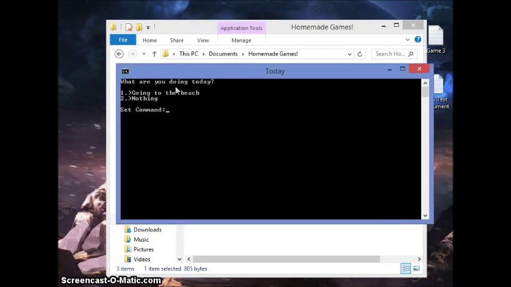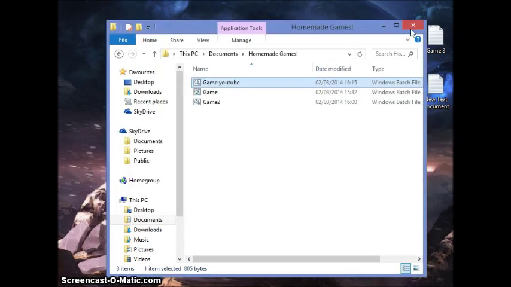Open it. And voila! What are you doing today? Going to the beach? Or nothing? Going to the beach. Nice. What are you having for dinner? Steak or roast dinner? Let's say you're having roast dinner. And then you'll come up with this. Cool, is it Sunday at your house? Yes or no? Let's say it's no, but it would pretty much be yes. And there you go. Okay, goodbye then. Press any key to continue. Done. Game.